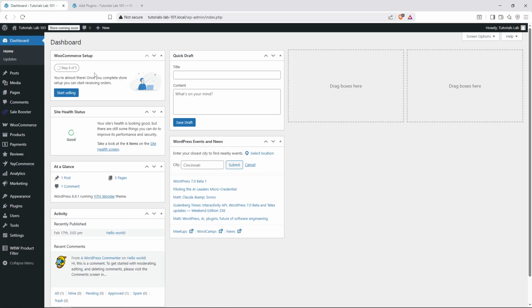Today, I'm going to teach you how to add and remove menu badges in WooCommerce. This is a great way to highlight sales, new arrivals, or special offers on your products, making them stand out to customers browsing your store.